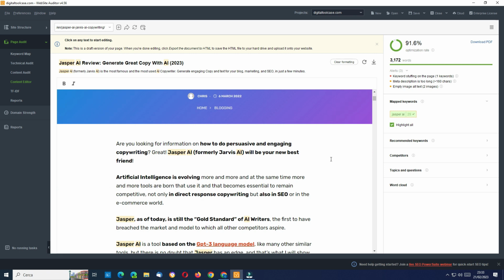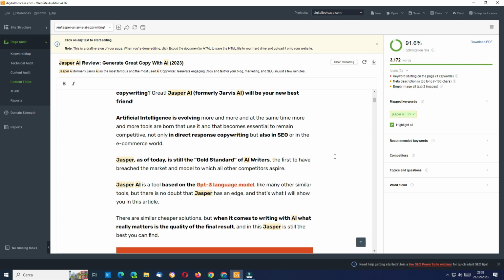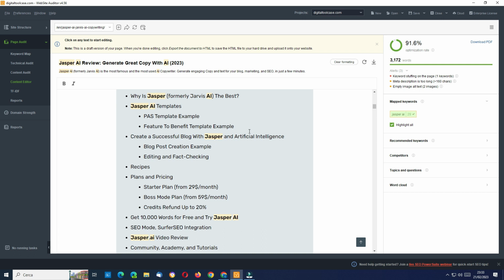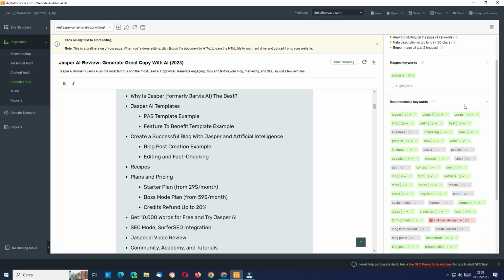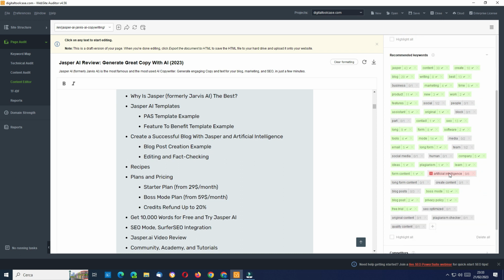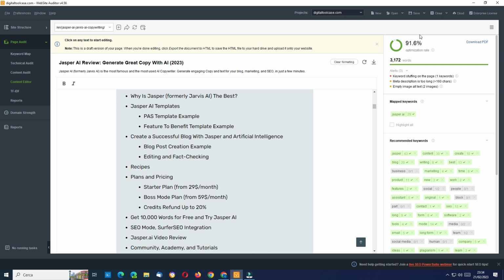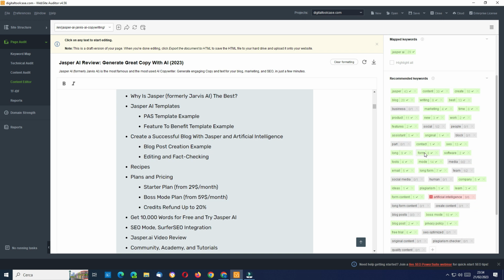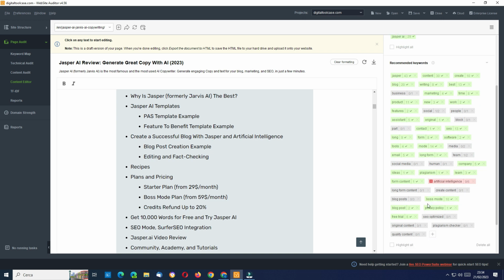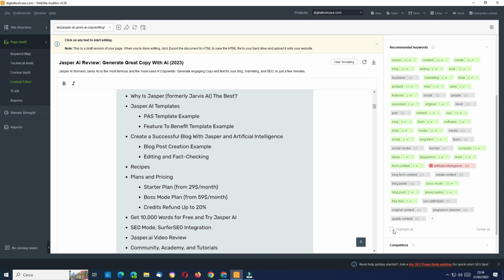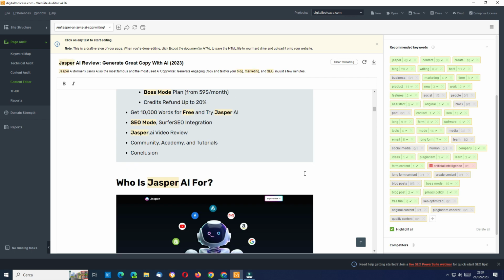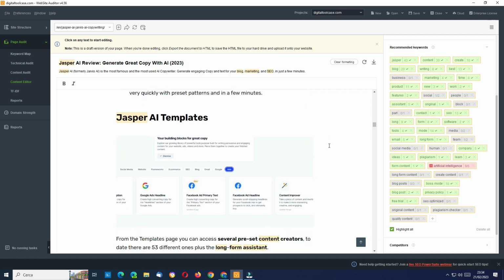I can highlight all my Jasper AI. This is my main keyword. I'm using it 29 times here in this article, and I can see where it is. I have also some recommended keywords, and I'm using too much artificial intelligence, 9 times. The suggested times is 6, and this will affect your score up here. It's not bad. It could be even better if it makes sense to insert all these terms in my article. I can even here highlight them all and go and check on my article where they are.